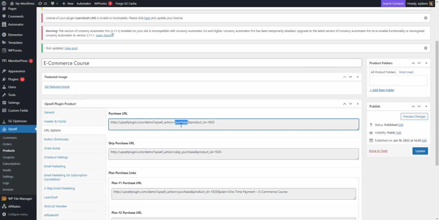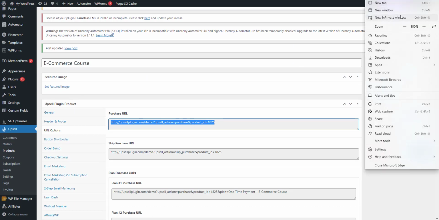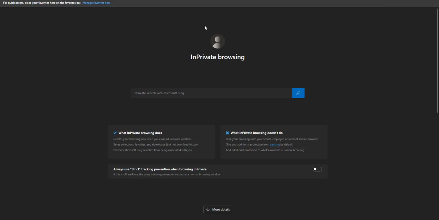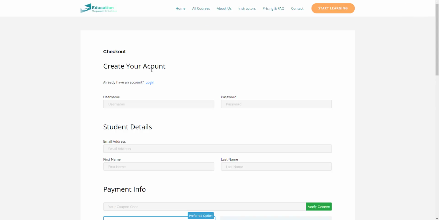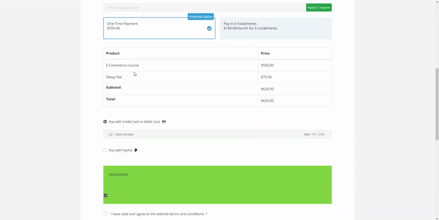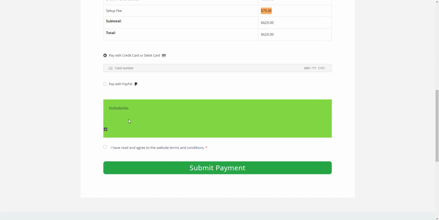Now let's go to our URL options, grab our purchase URL. So I'm going to load this checkout page in an incognito browser. Okay, so our product loaded, and if we come down to the bottom here, we see the e-commerce course for $550, and now here's our setup fee order bump product, that additional charge for $79. So here's our funky looking order bump here. I just added the colors and that text just so we can see it.